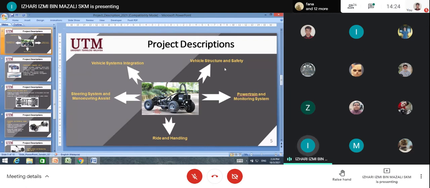And then you have vehicle structure and safety. So another 3 students have to design a proper vehicle structure to support everything, the driver, the engine, the motor, battery, and so on, and meet certain safety requirements. In this case, for safety, we are not expecting you to do a crash test. You have to design safety elements in your car to make sure that the driver can drive it safely.